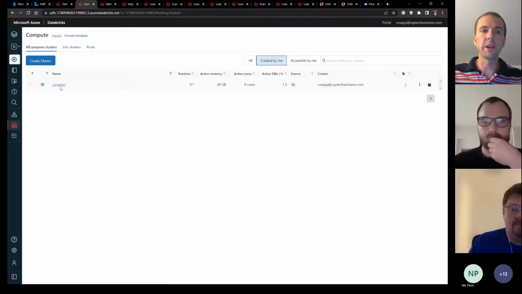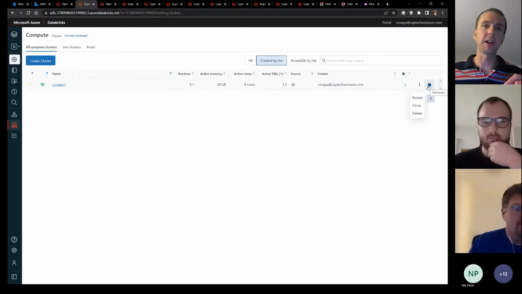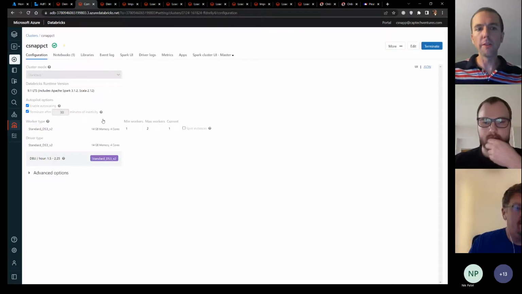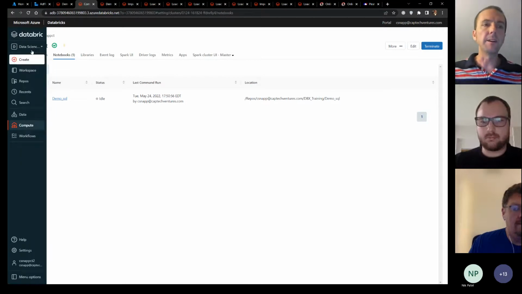And so this is my cluster that I'm running. It tells you the runtime and then how much memory and cores. And then this is all configurable. You can delete the cluster entirely, which I wouldn't recommend. I like to keep my clusters available, but you can stop the cluster, which stops the clock running on the Azure cost. If you click on it, you get a little bit more information, and there's tons of stuff under here that I'm not going to show.